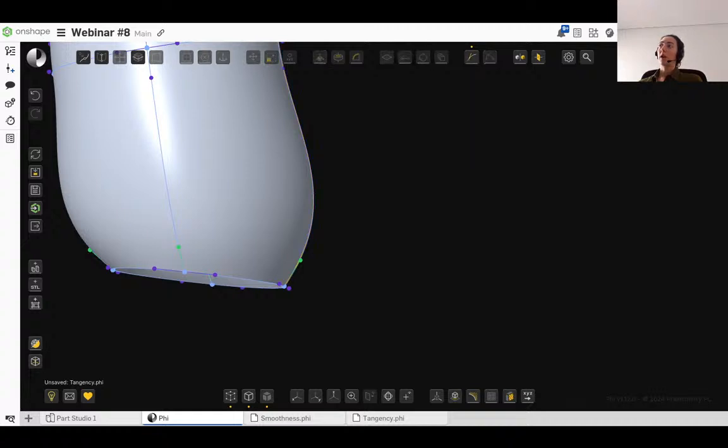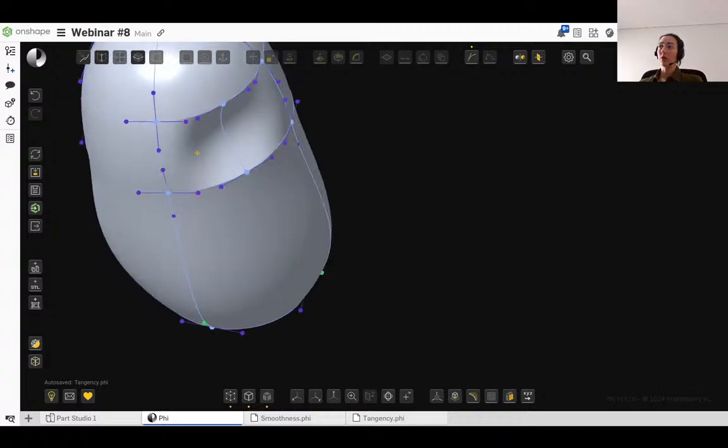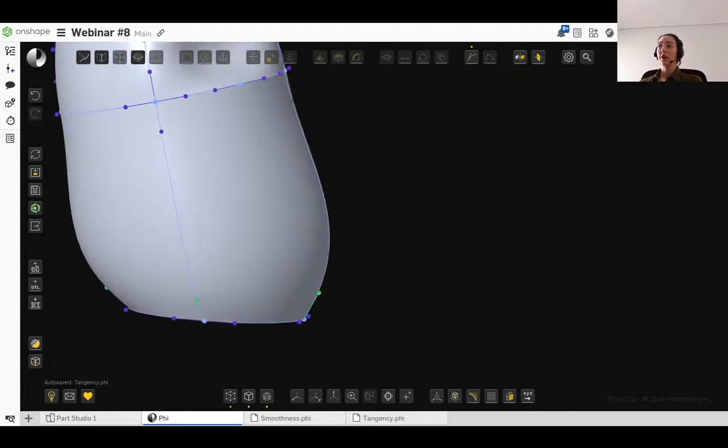Okay. By the way, this ball denotes that we are in the tangency mode. Okay, so this is the lock button, and the edit button is again the way to change the orientation of a tangent.